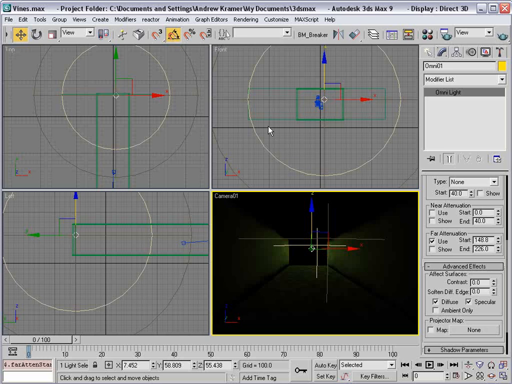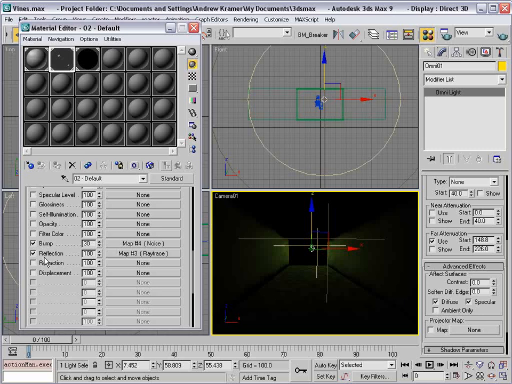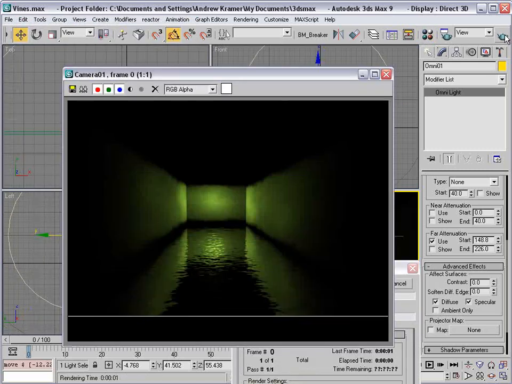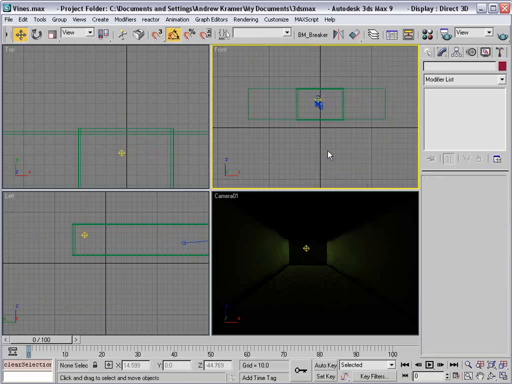Oh, also one thing, for the water material, I want to bring, let's see, the reflection down to like 90. And up here we have the little teapot. Okay, so here's our scene. We have some water, we have our light, and it's looking pretty good. So we want to go ahead and work on those vines now. So we get that out of the way, and we can start doing some fun stuff.